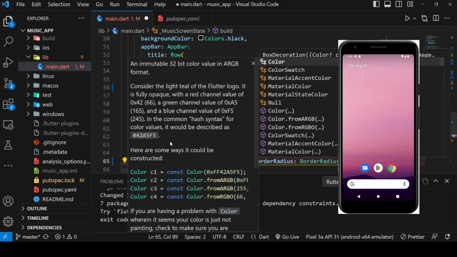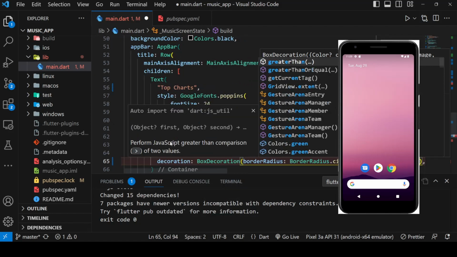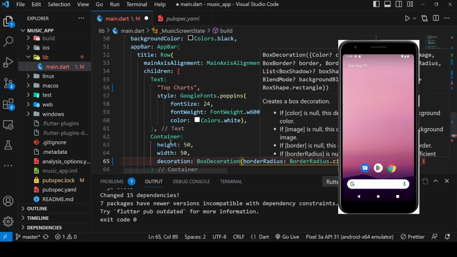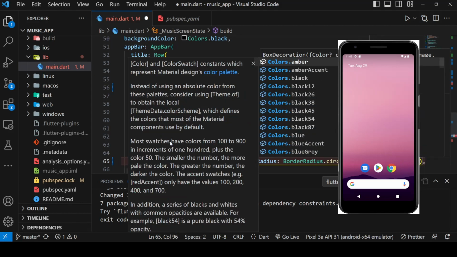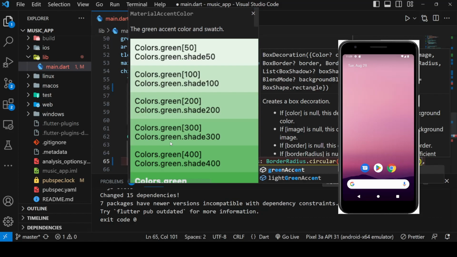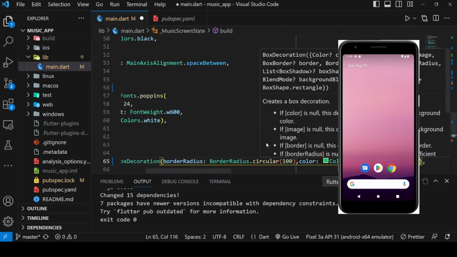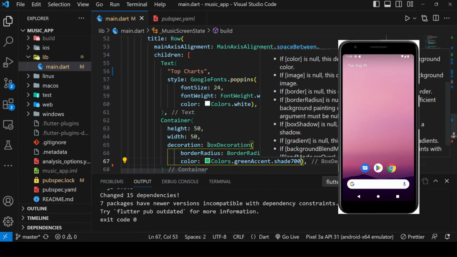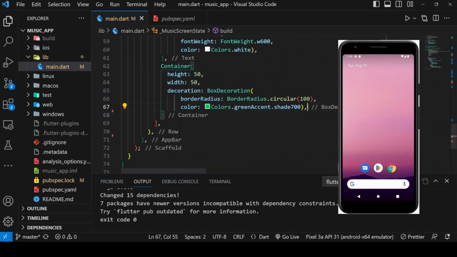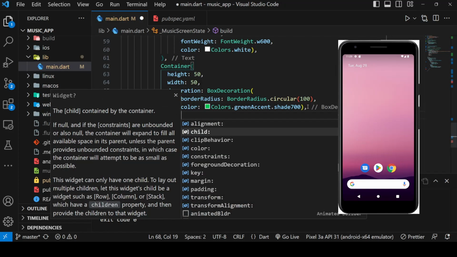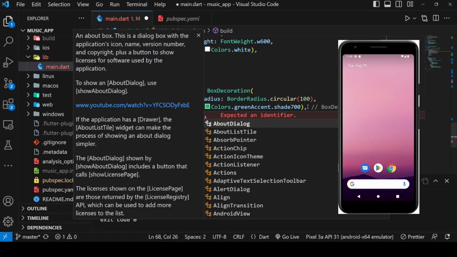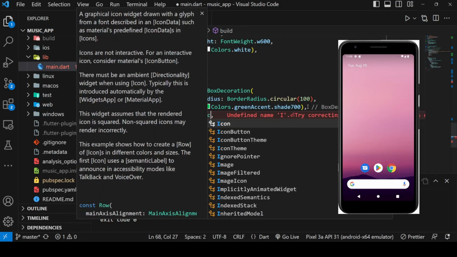color, Colors dot green accent dot shade 700. Perfect. And let's do this. And the next thing we want is to give a child here. So for the child, we have icon.